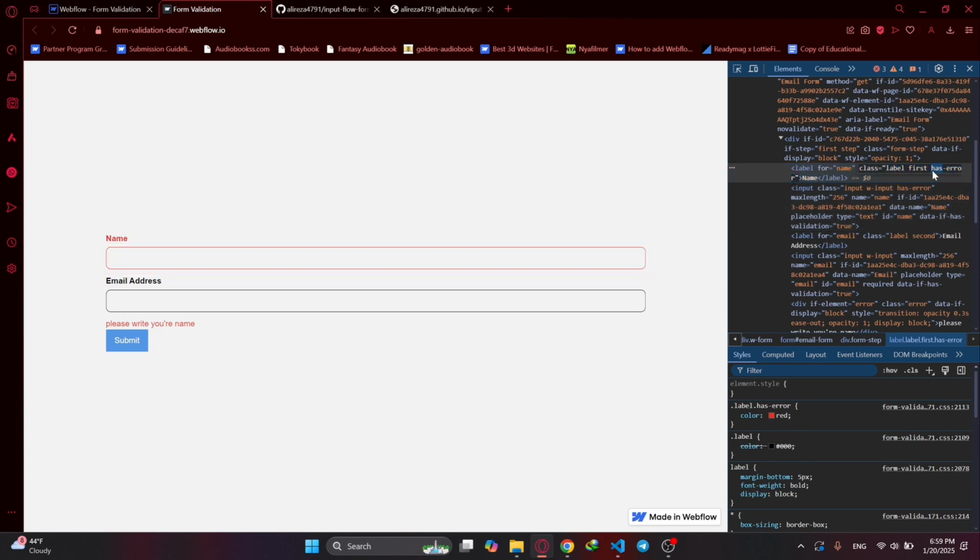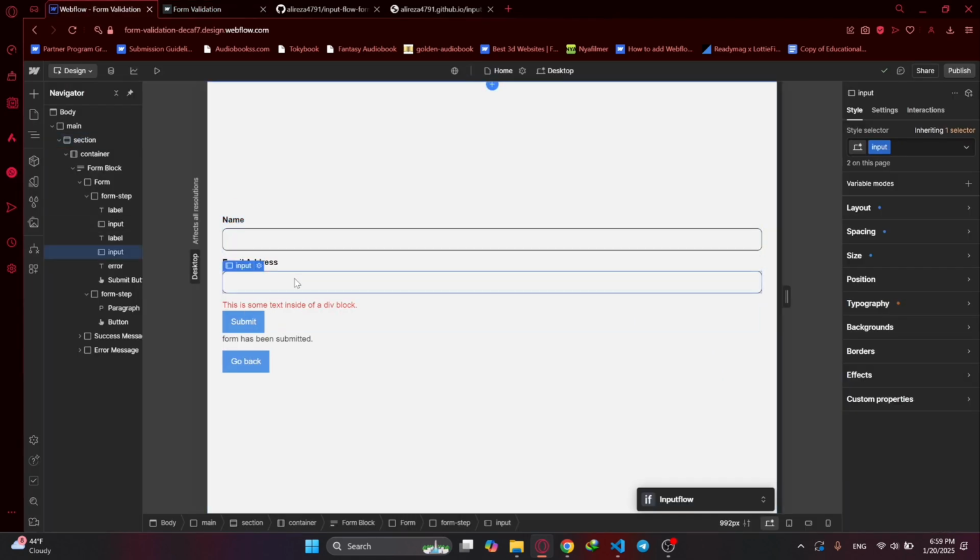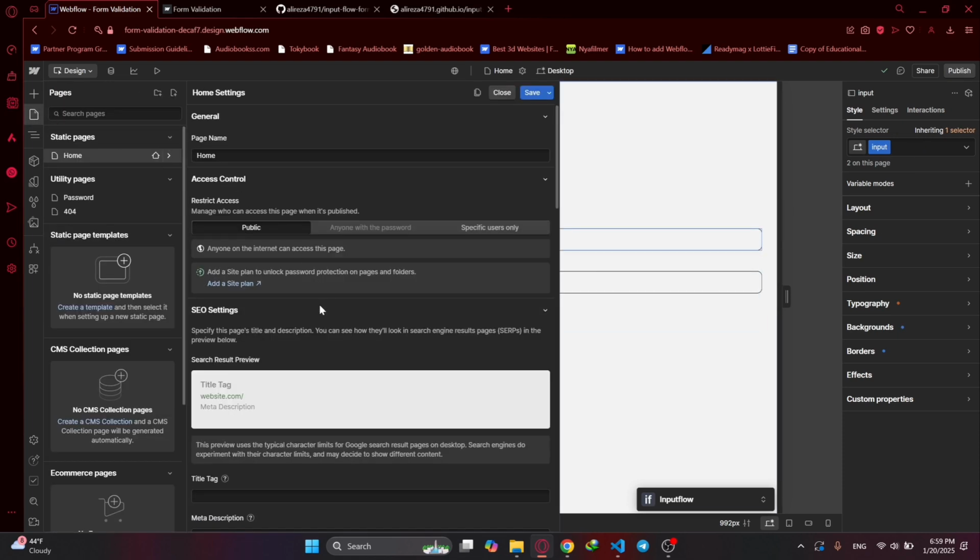This one also has the class has error down here, and the same thing is applied to these two as well. Next up, once you have created these states, we're going to be talking about our JavaScript code.